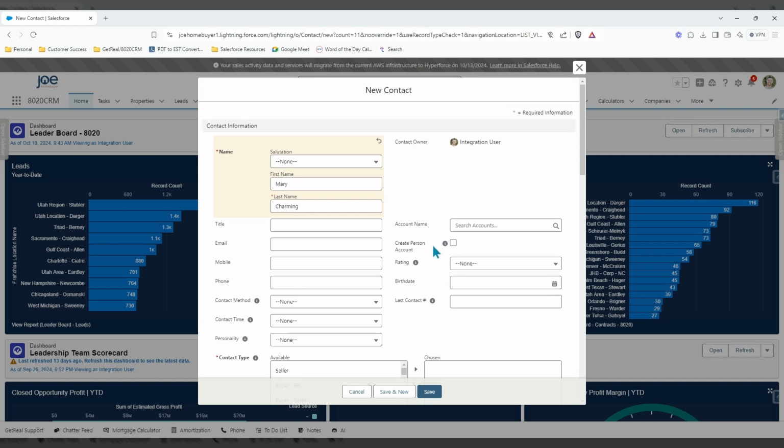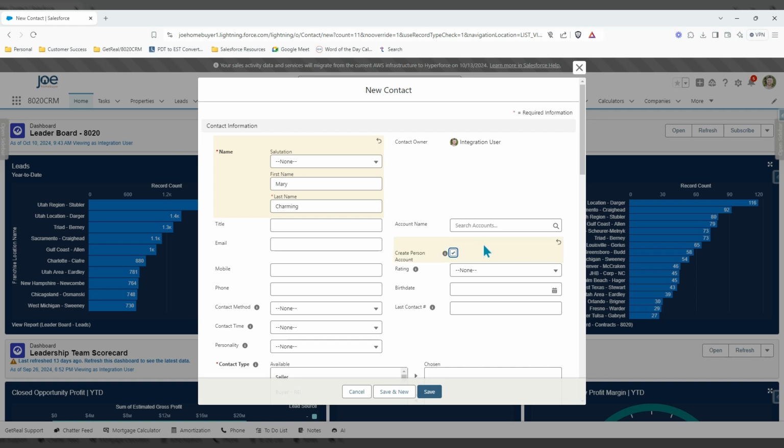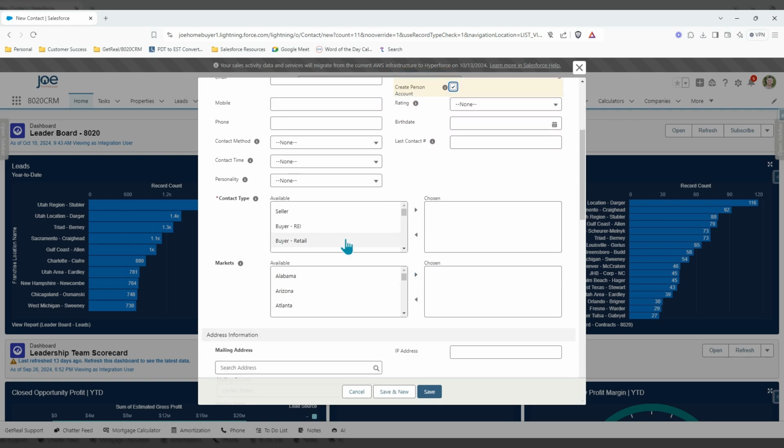For this specific contact that we're working on, we're going to create a person account. So instead of going through the process of creating a new account, I'm just going to check off this box so that the person account is automatically generated once I save this new contact. So I'm going to continue scrolling down, and I have to select my contact type. And I'm going to say that this is a partner.